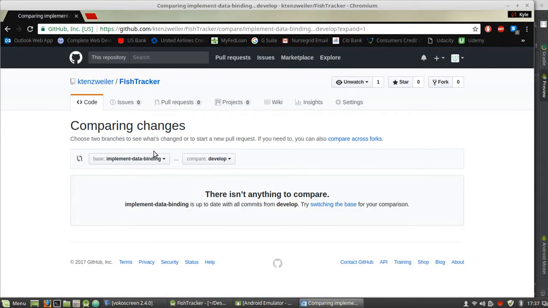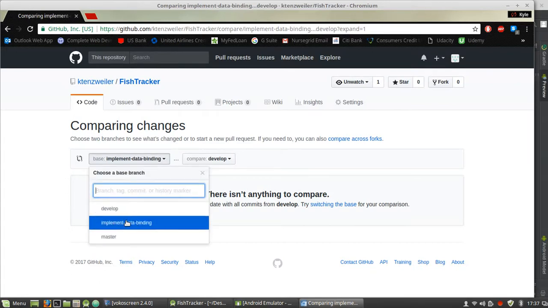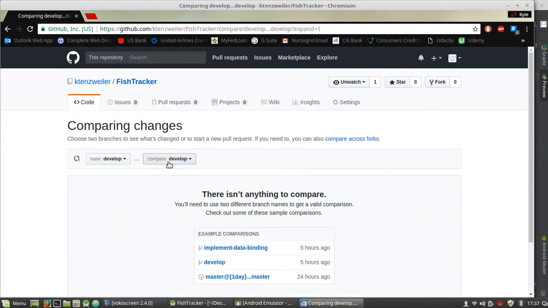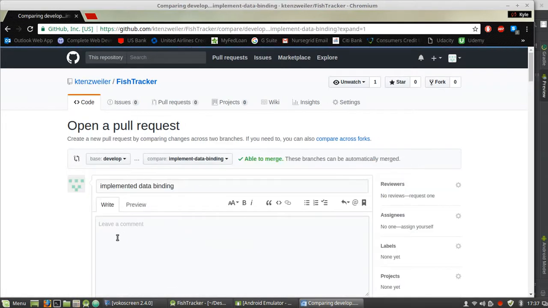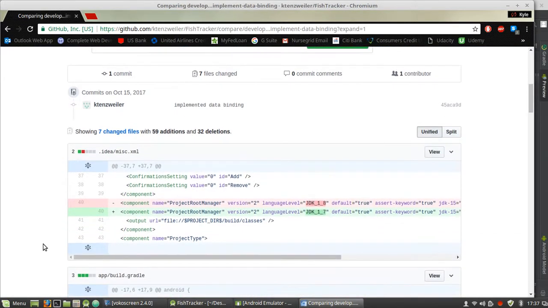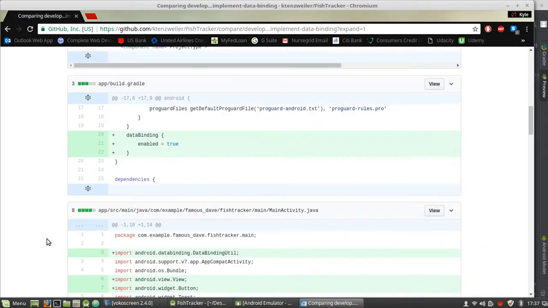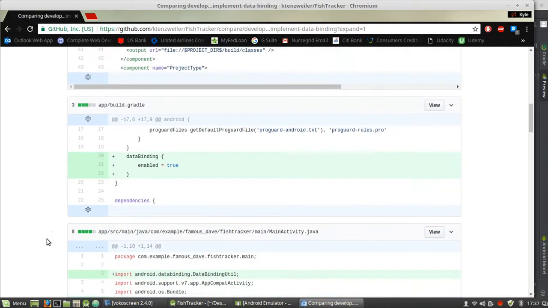To choose the base, wrong way around. Choose develop as the base branch, and for the head branch choose implement data binding. And you will see here's the diff between the two.